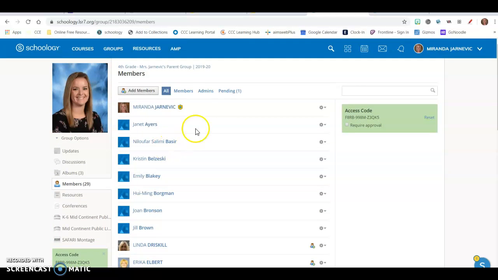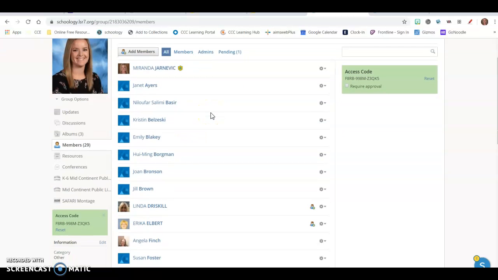You know somebody is an admin if they have this little shield next to their name. And that is how you make them an admin.